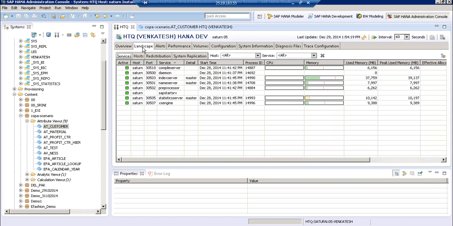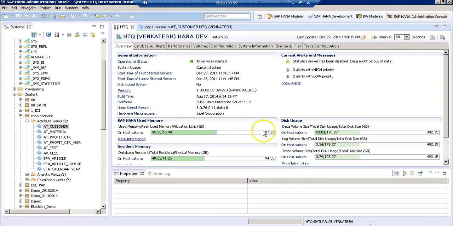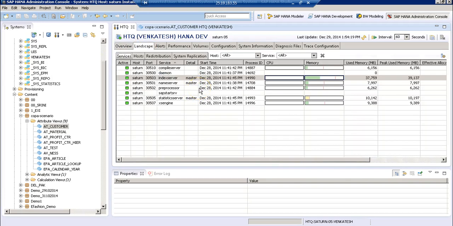In such cases, if you go to the landscape tab, you can see how many nodes you have based on how many servers you have. Let's say if you have 3 index servers here, it's a 3 node system. If you have 2 index servers, it's a 2 node system. If you have a total of 1 TB here with a 2 node system, it means 512 GB each node. In that way you can identify whether it is a single node or multi-node system. Each node will have a bunch of these servers, so you are going to have that many server components here. So this is about the high level architecture of the HANA database.